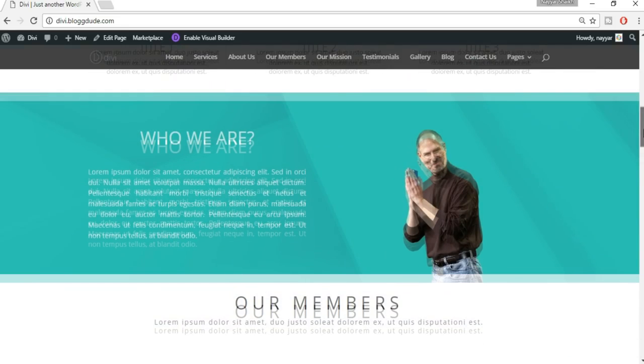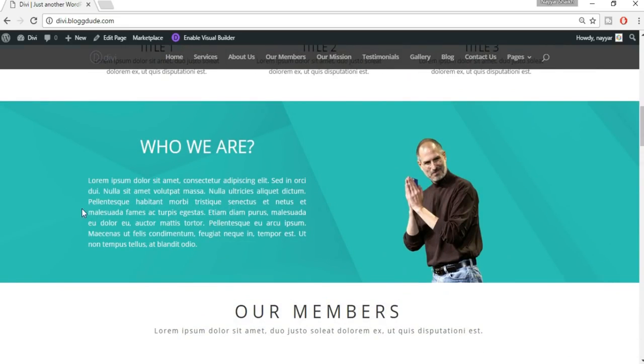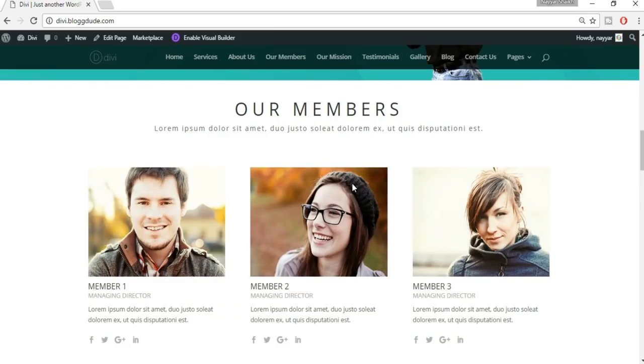And in the third section we have the about us section, some text at the left hand side, an image on the right hand side, and a very beautiful background image. And as I said, you can download these images from the link which is given in the video description below. Now moving on to the next section, which is our member section, or you can call it our team section.